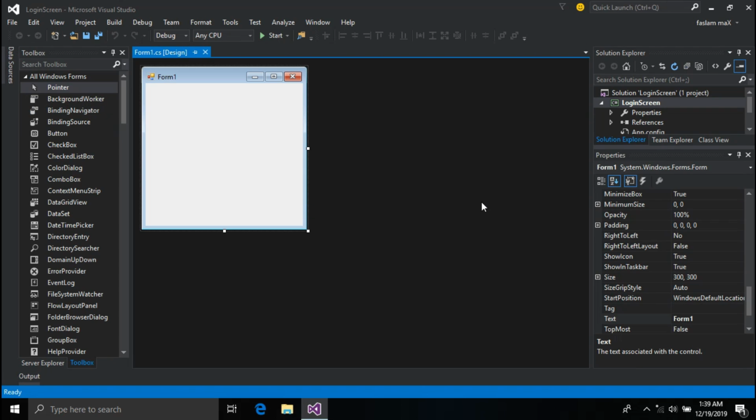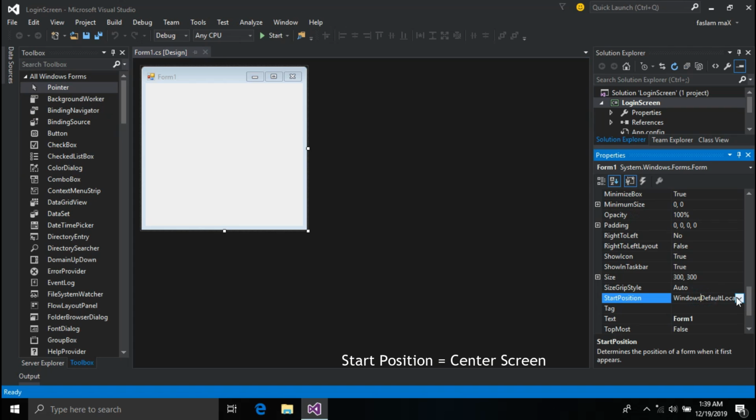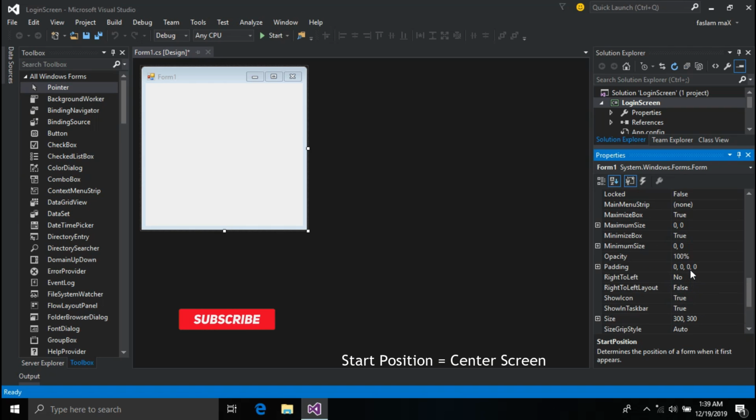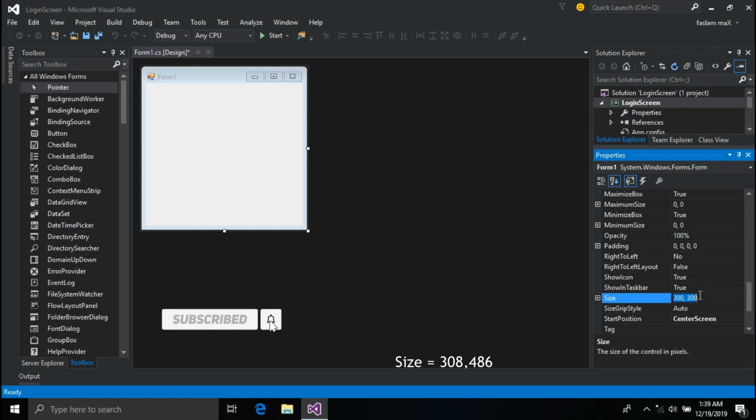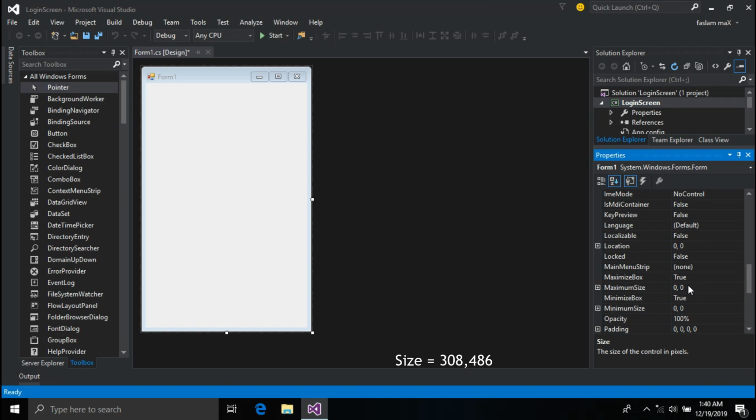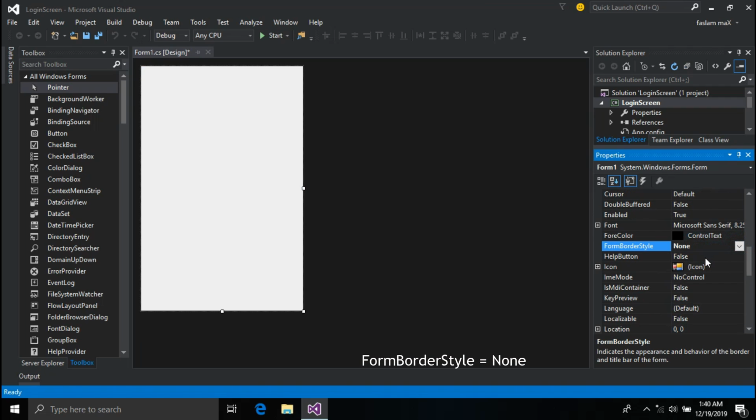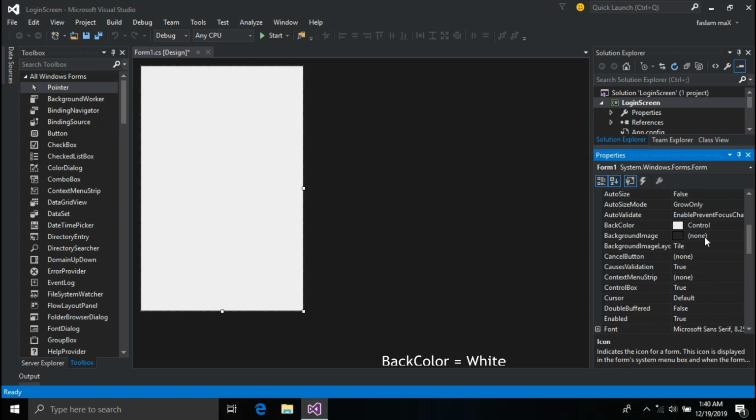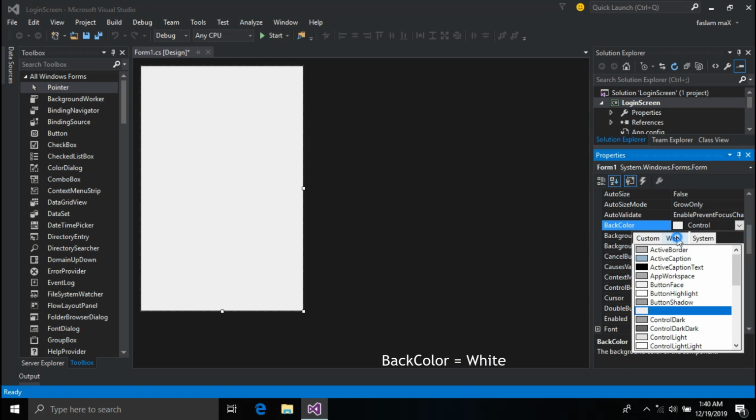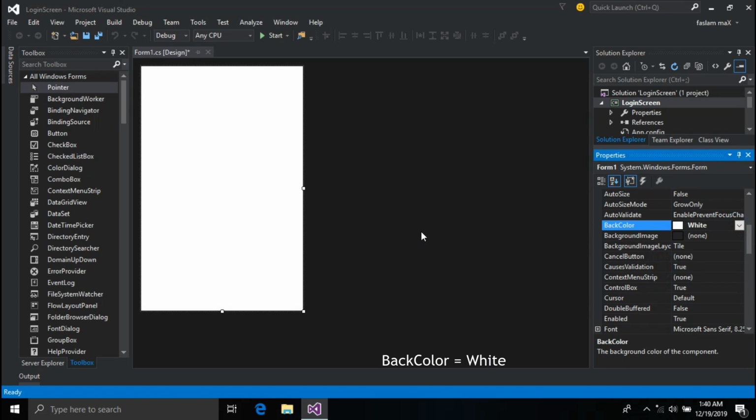Select the form, go to its properties and follow me as I do. Now the basic adjustments are done. We'll move on to the designing part.